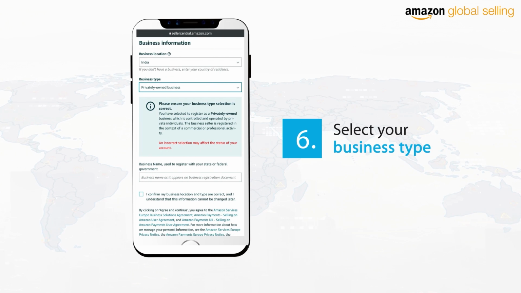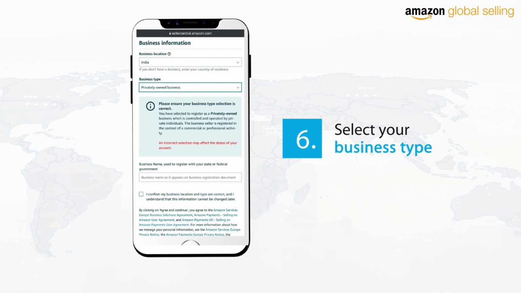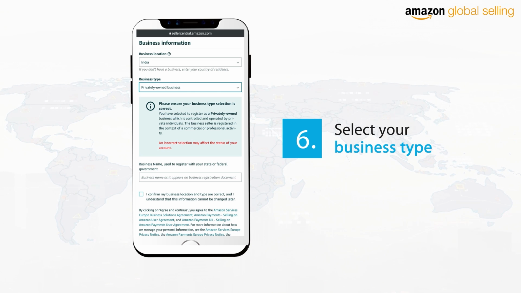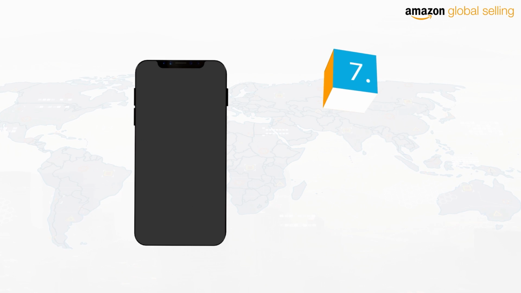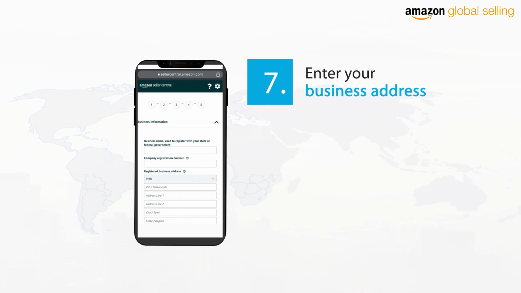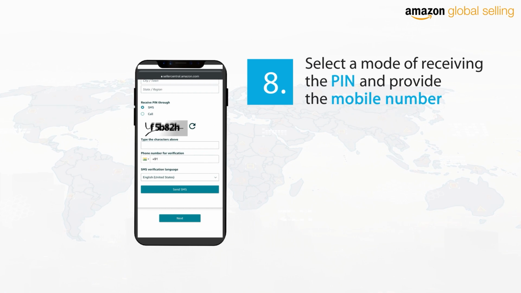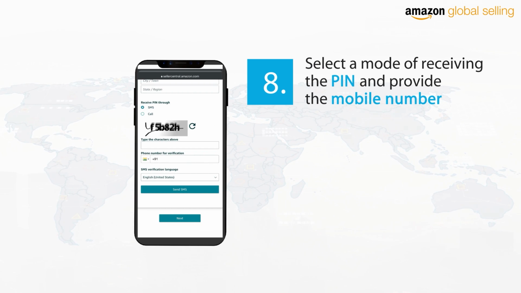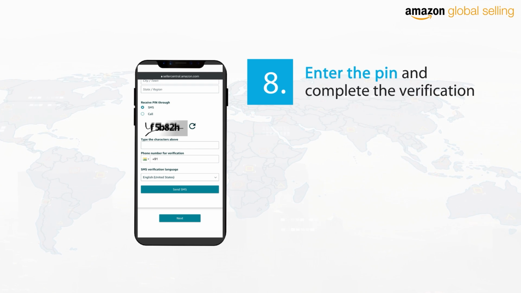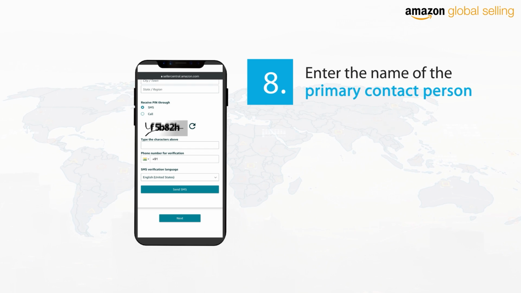Next, select your business type. Ideally, you will have to select whether it's a privately owned business, whether you're an individual, or whether it's a partnership-based firm. Next, enter your business address as mentioned on your bank account statement, city, state, country of origin and postal code accordingly. Select a mode of receiving the PIN and provide the mobile number to which you want to receive the SMS or call. Enter the PIN and complete the verification. Enter the name of the primary contact person and click Next.